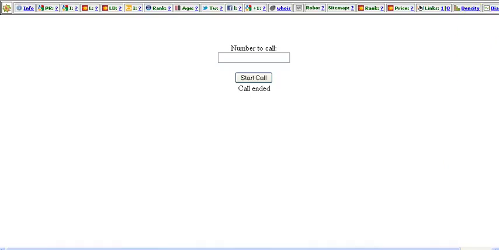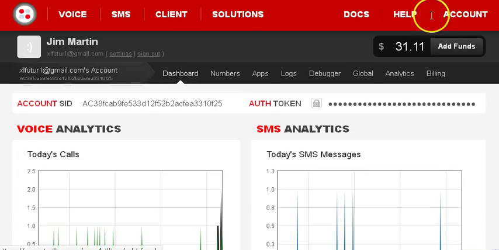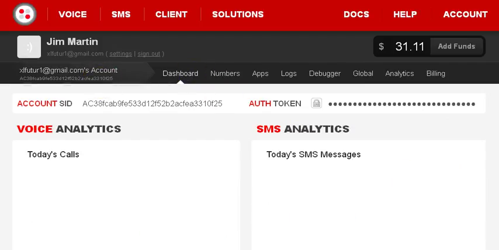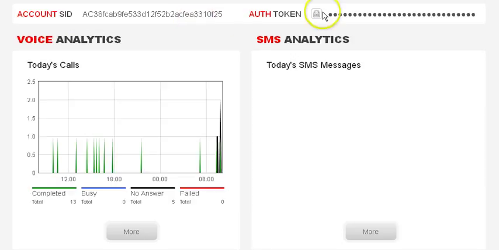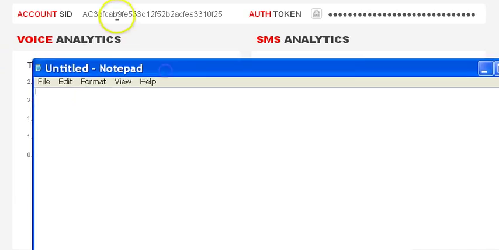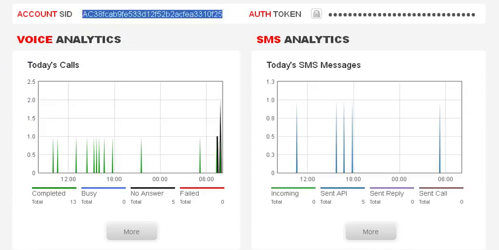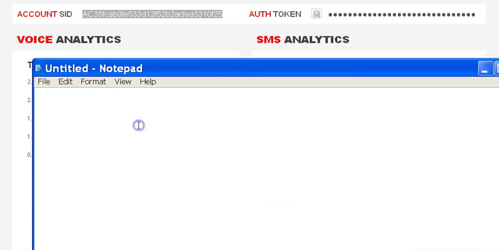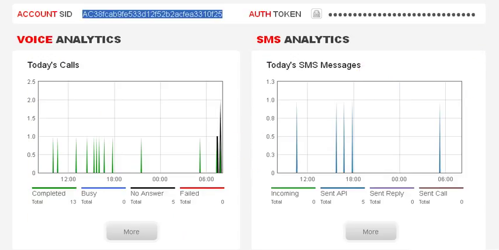Okay, so first off, you're going to have to do a couple of things. As you know, you probably just go into your account, and you know where to go by now. Go to the dashboard, and you'll see two things here. One is an account SID, and one is an auth token. You're going to need to copy and paste those. So I'll just open up a notepad here real quick. Copy and paste those, and keep them somewhere where you can have them ready to copy and paste. Okay. So we've done that.